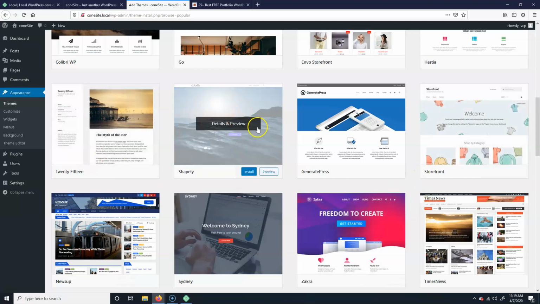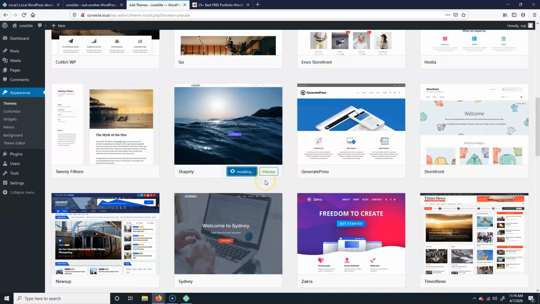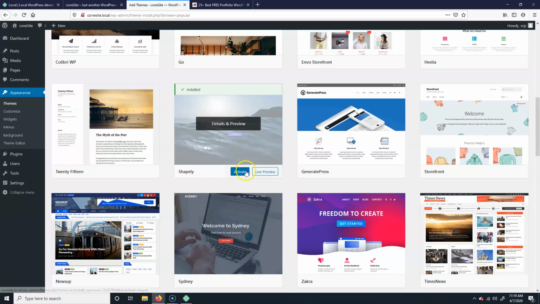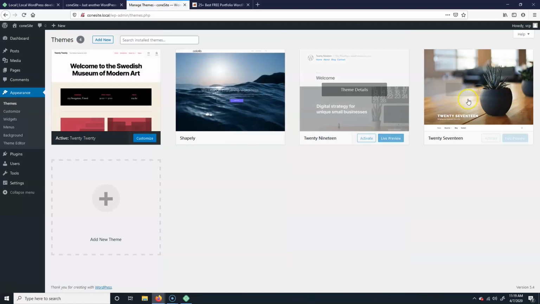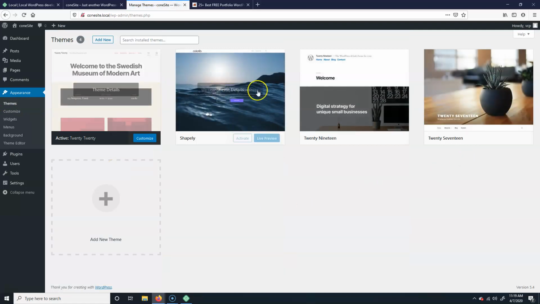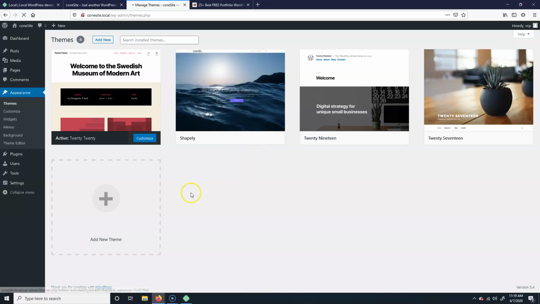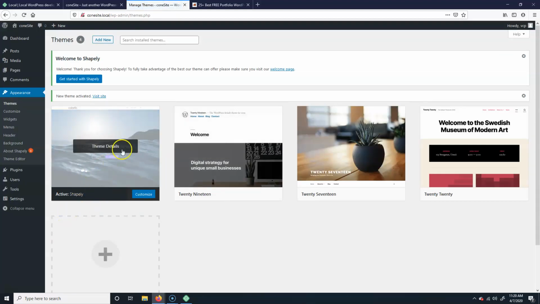So I'm just going to go ahead and go with this Shapely one here. So we're just going to go ahead and install. You're going to see it's installing. And when it says installing, what it's actually doing is just downloading it. So now it's in my themes folder of my WordPress site. You see it's not active though. I click activate here, or if you go back to themes, you'll see that now that's just one of the options, right? So I'm just going to go ahead and click activate, and now that one's active.